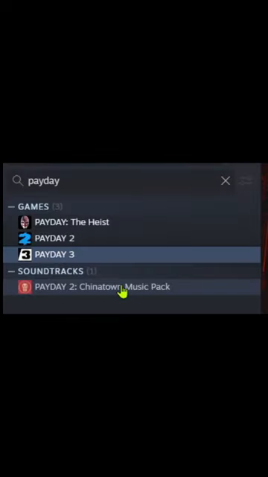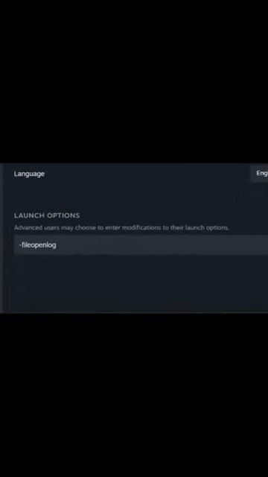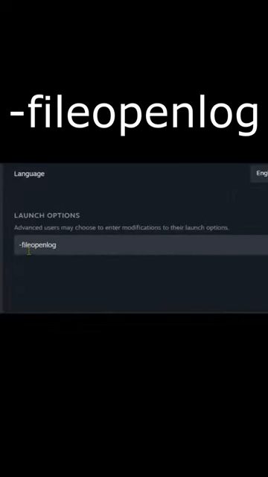So what you're going to want to do is go to your Steam library, right click Payday 3, properties, and this window should pop up. You want to come over to the launch options and type in -fileopenlog with no spaces, just like this.